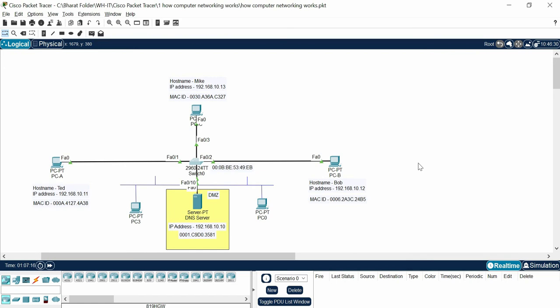The question is, how would we know whether the broadcast was sent from the PC or not? So let's go to simulation mode again.